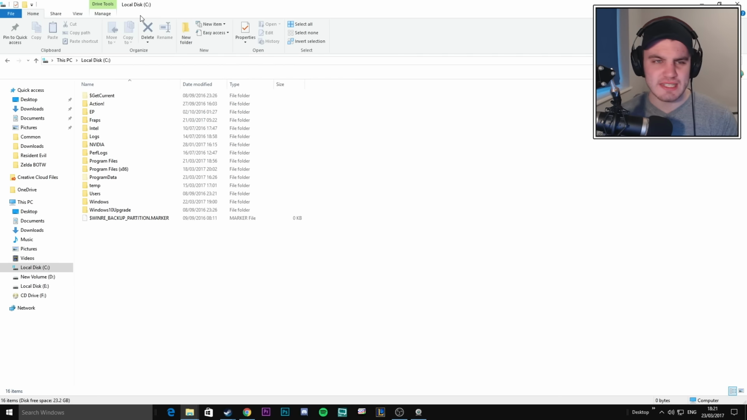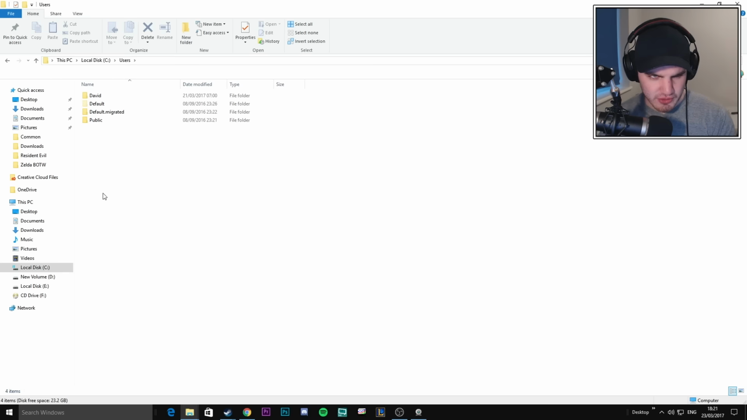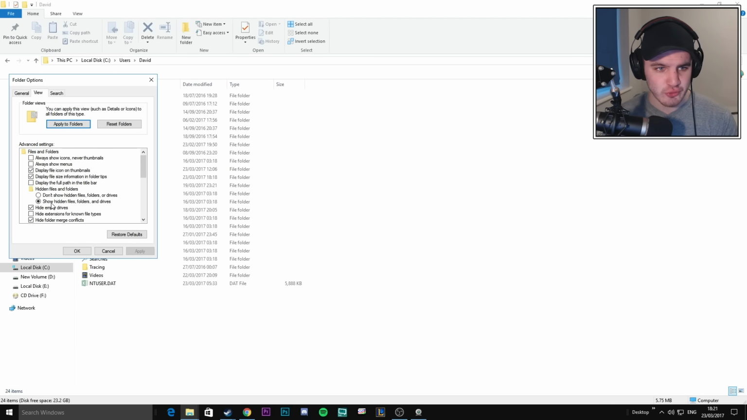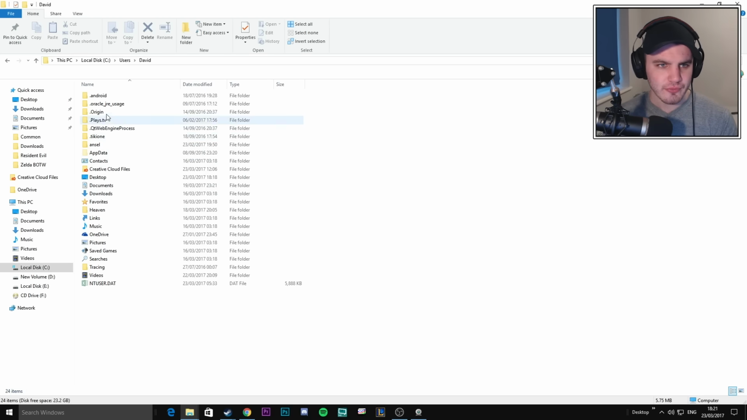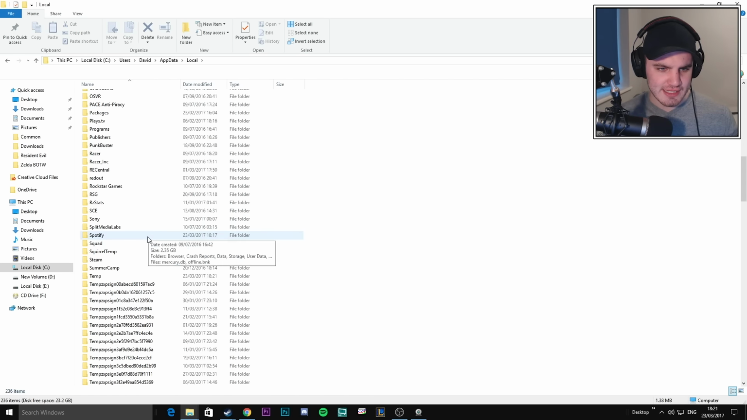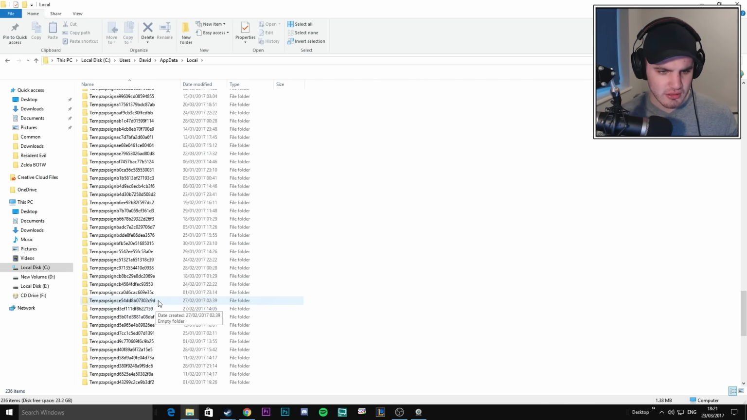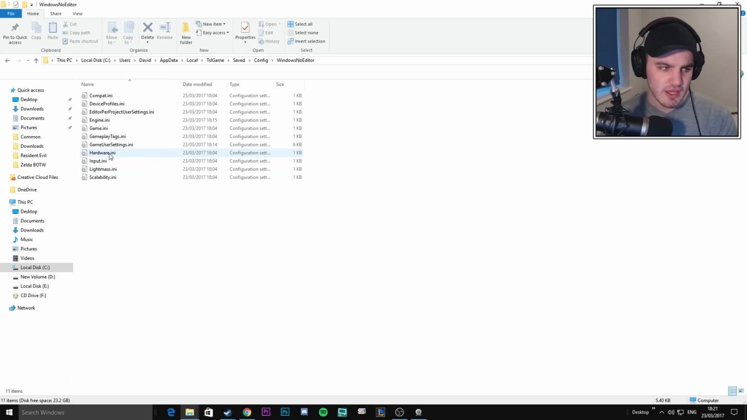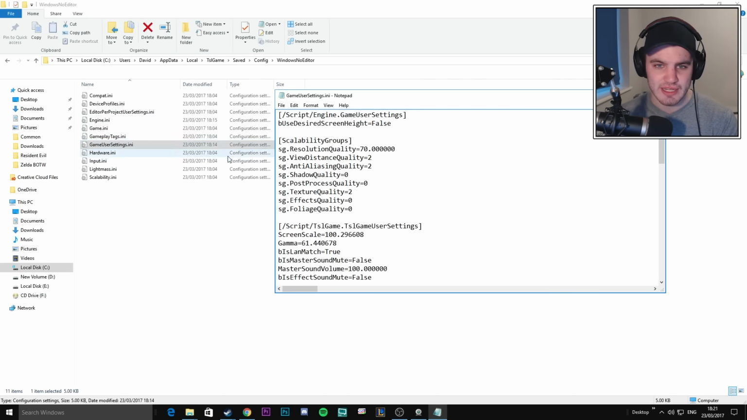Okay, so you're going to come to your local disk, your C drive. You're going to go to Users, then your name, and then if you don't have the AppData folder showing here, just click Folder Options, go to View, and make sure Show hidden files and folders is on. Open this up. You're going to go to Local, then TSL Game. Past all this, TSL Game, Saved, Config, WindowsNoEditor, and then you've got all these different files. You're going to open up GameUserSettings.ini.